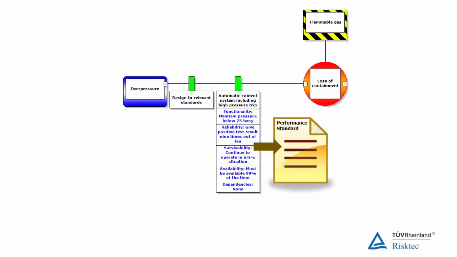Again, performance standards are part of the management system, and their achievement is checked through performance assurance tasks, usually built into the maintenance management system. They can also be the subject of independent verification. These are just a few of the ways in which Bowtie analysis can be applied, to give you a brief introduction to the technique.